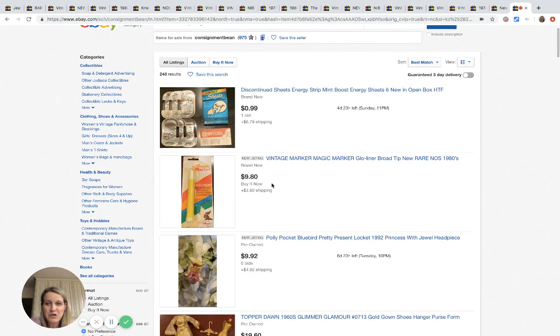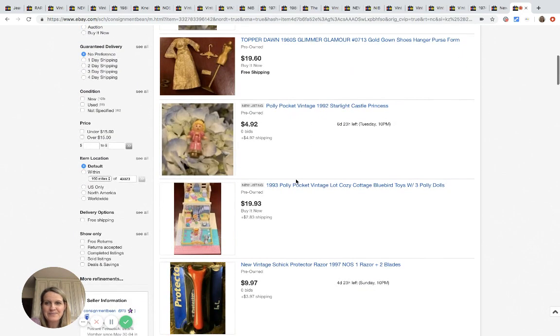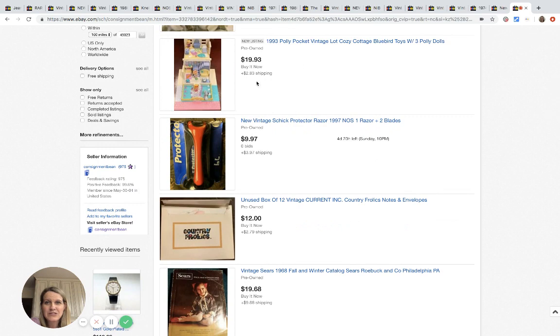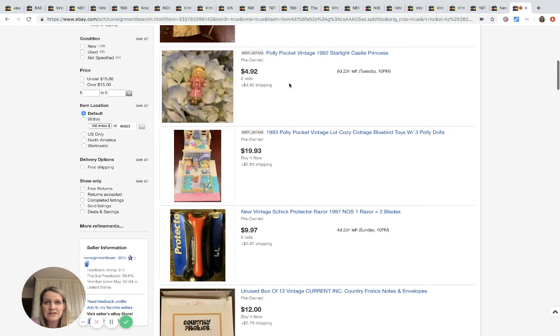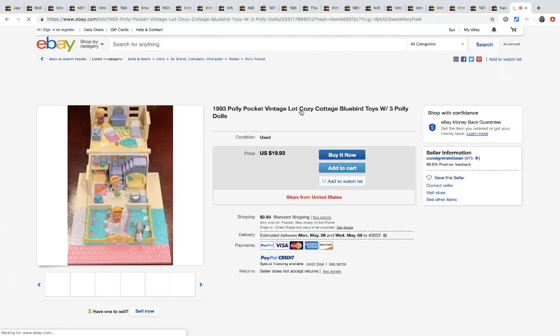Here's another vintage marker she's got for sale. I just like looking at her store. This little Polly Pocket. Polly Pocket's good. I'm surprised she still has these, but they're new. She just listed them. So they might go pretty quick. I think I might have auctioned those, but I don't know. Let me go in and look.